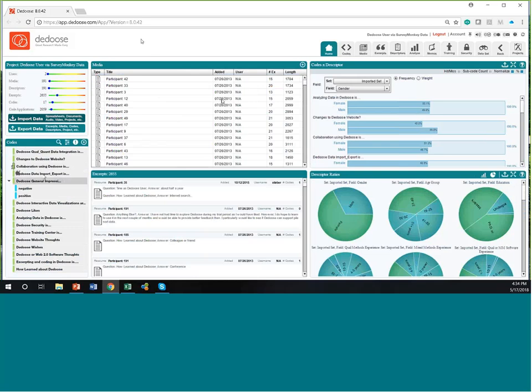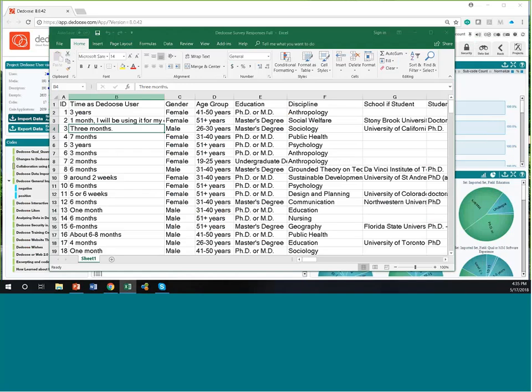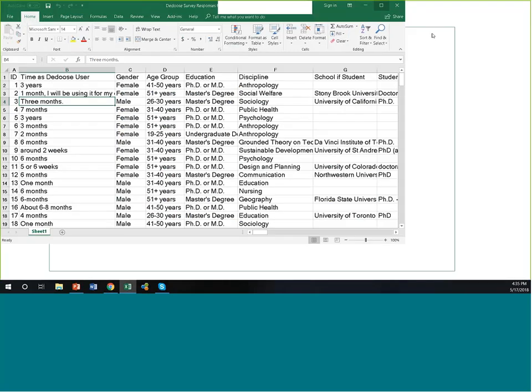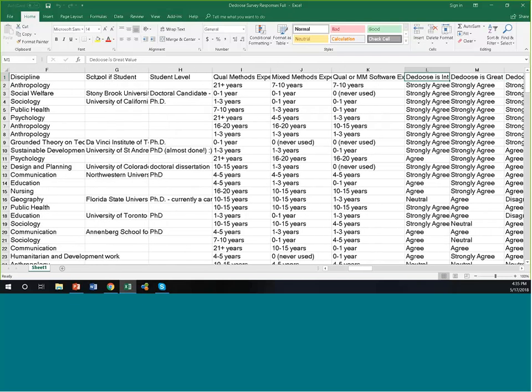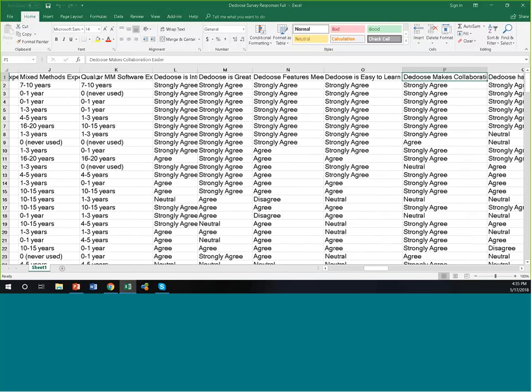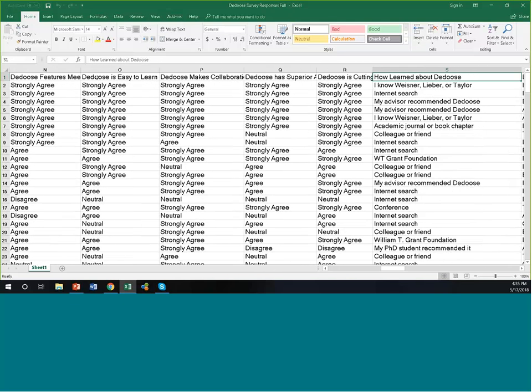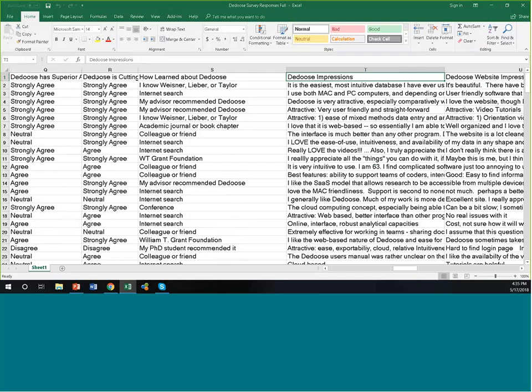So what you're looking at here, actually, let me pull up this spreadsheet first. So these are data we collected through SurveyMonkey a number of years ago. We did a survey of the Dedoose user community. And so we asked how long have you been a user, what gender, and so on, a bunch of demographics. We asked how much do you agree that Dedoose is intuitive, so agreement scale. We also asked open-ended questions like how did you learn about Dedoose, what are your general impressions, and so on.